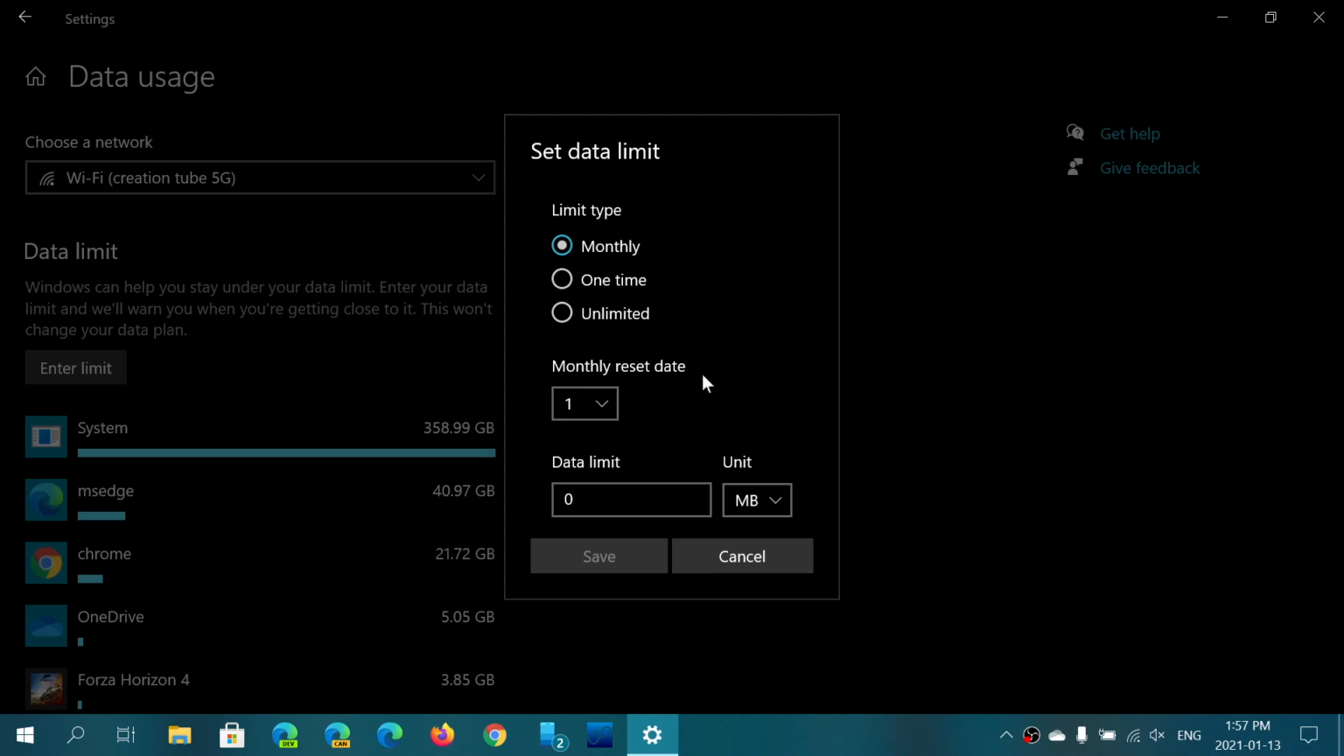Once you have that monthly reset date, enter the data limit. So here you can choose in megabytes. Most of us are in the gigabytes range, so you choose gigabytes and you enter, for example, if your data cap is 100 gigabytes a month, you just choose 100 monthly and click save.